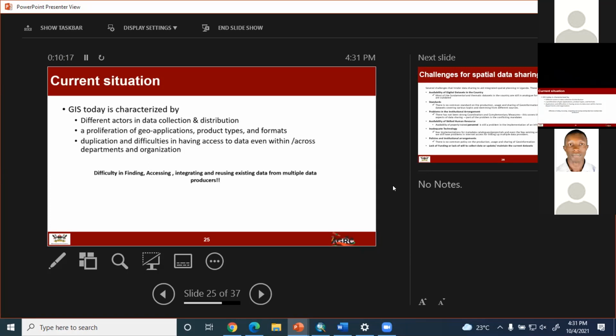Then we have so many applications currently. In those days we would say that GIS was only ArcGIS. Nowadays, with GIS, there are so many applications. You just need the knowledge. And of course, so many products, we have a lot of formats. And then also, there's a lot of duplication, and even accessing the data across departments within one institution is a little bit complicated. I know of institutions where it's the same institution, but the different departments cannot share the data. So they have to go to the field to collect the same data set.